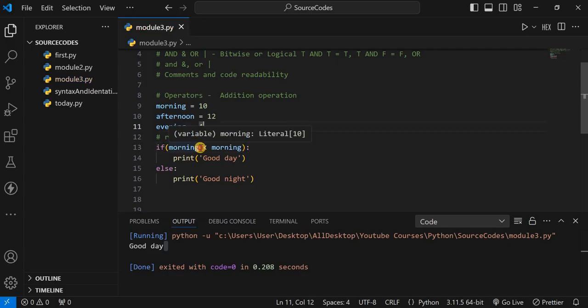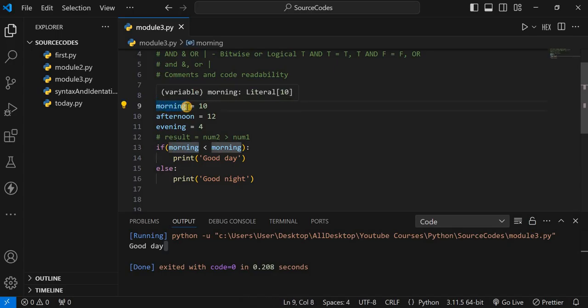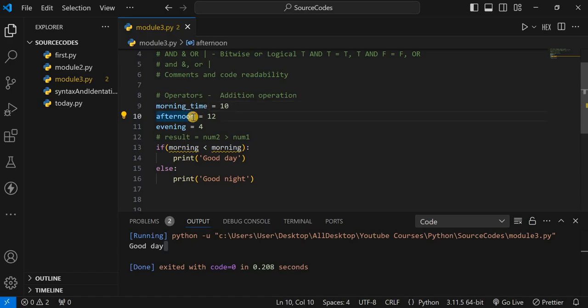This morning will confuse us if I take it like this. Might just take morning, might add to this one morning time, afternoon time, evening time. So this one will declare for us.